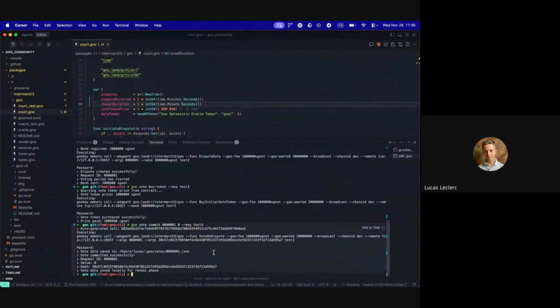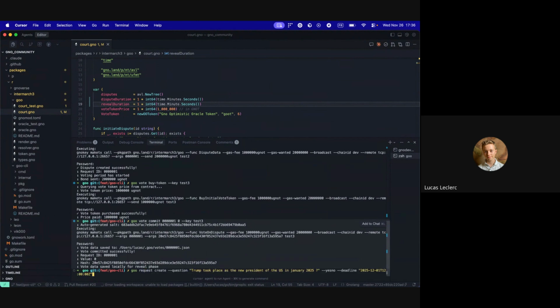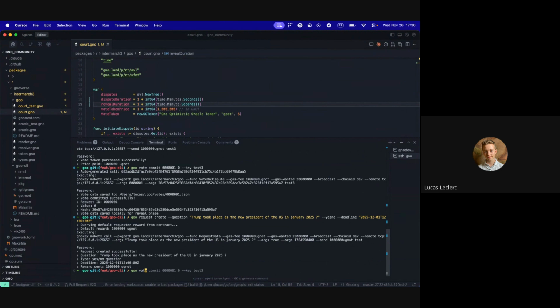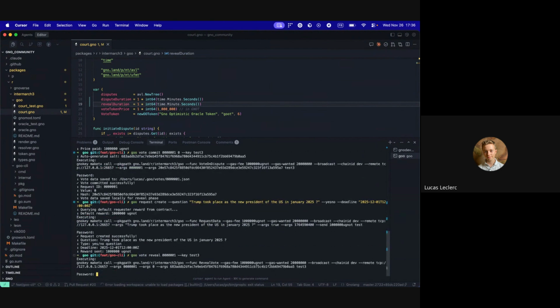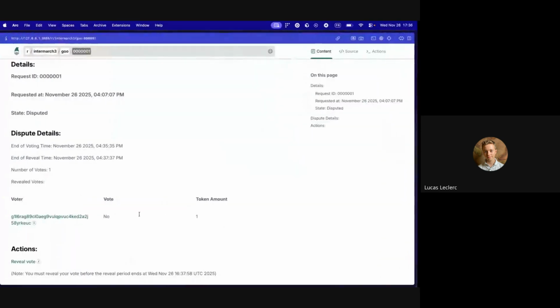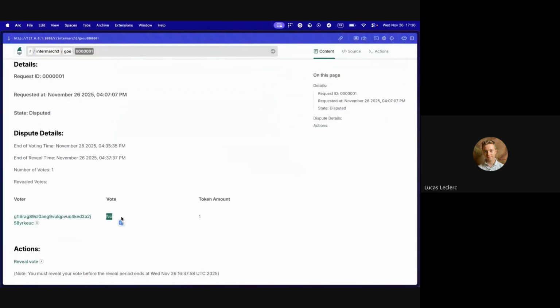Now I have set 1 minute, I think. So let's wait a bit. And in Gnoweb, if you didn't do any transactions, the chain didn't update, so I need to do a request just to update the chain. Okay. Is it good? Yes. So as you can see, the time has passed, and I have revealed my answer correctly. So my answer was no.